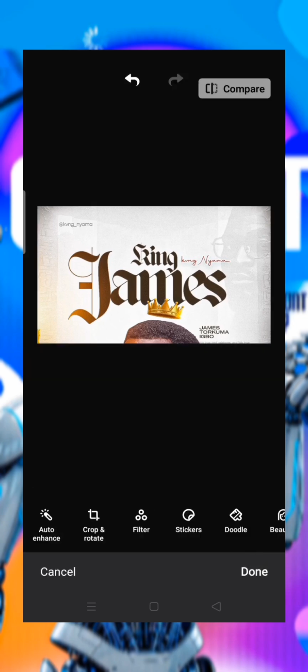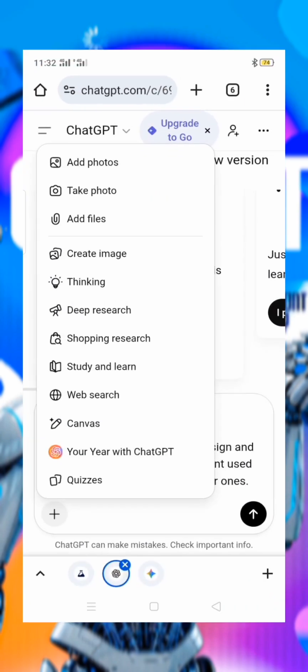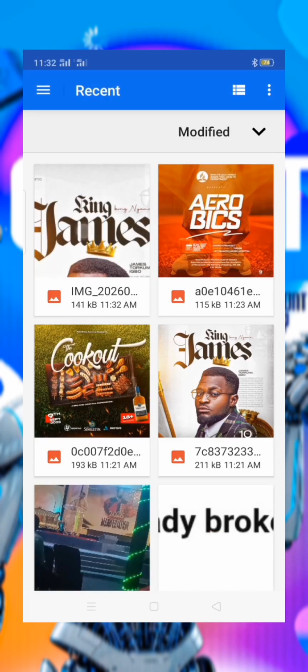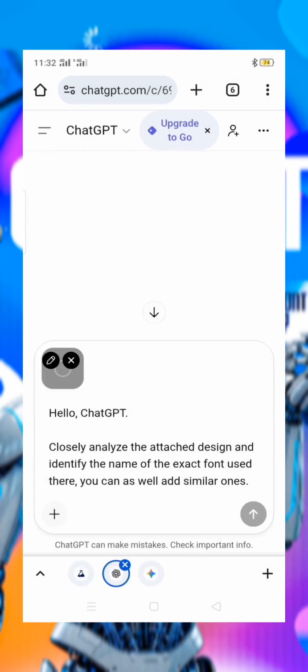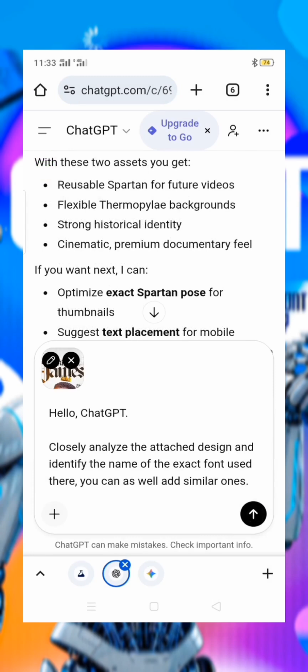So I'm just going to crop this, and then let's go back to ChatGPT and click on add photos. When you go to add photos, you just have to select that particular image. So let's go to browse, and recent. Let's click on this. We're going to attach it, right? Just wait for it to load. Alright, so we can press this now.